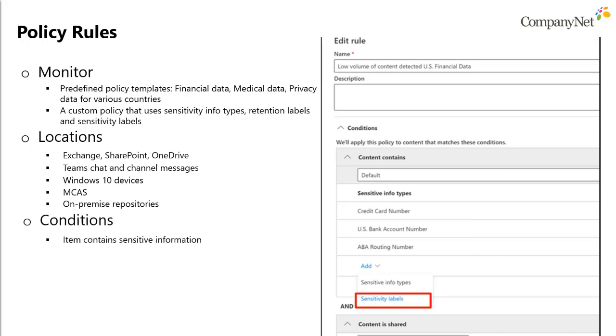Some of the conditions that we can apply: item contains sensitive information. Item has a sensitivity label, so as you can see, it works in conjunction with our sensitivity labels, which is quite a powerful functionality. And the item is shared internally or externally, depending on the actions that you apply to that. Next we'll discuss the actions, but you can see that you have quite a lot of function when it comes to the rules for the policy. So, what locations it covers, what conditions you can apply, what templates you can use.